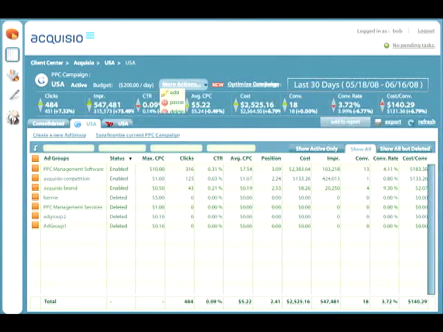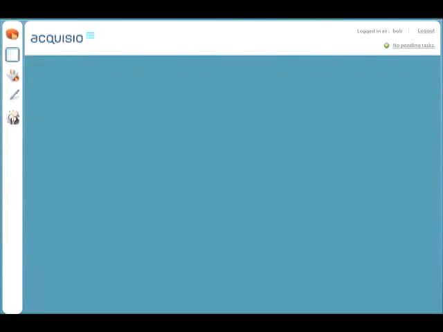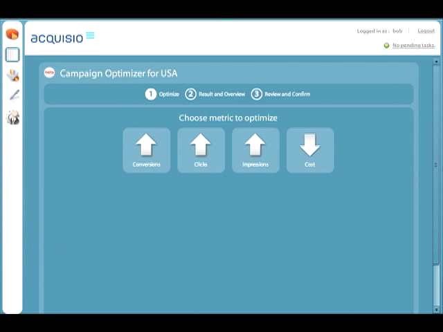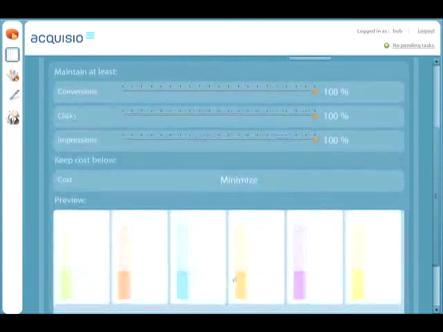So the optimization tool looks at the past history of the campaign, and it'll show you which keywords should be removed, based on criteria. So there's 4 basic criteria. You could say, I want to minimize my cost. I want to maximize impressions, maximize clicks, or maximize conversions. So you could say I want to minimize my cost, but I want to maintain 100% of my conversions. I can use these sliders here to say that. And then here at the bottom, I can see that I've saved some money.